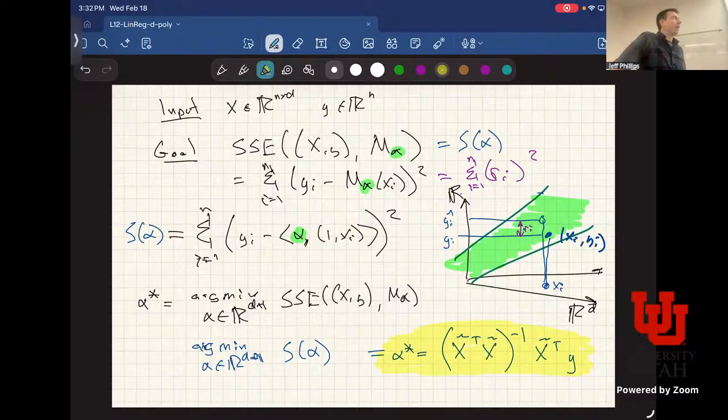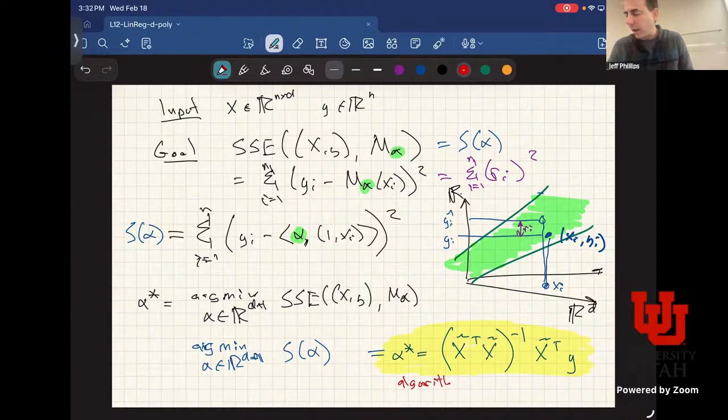Okay, so pretty cool. We have this nice algorithm here, right? So this is our algorithm that we can call.